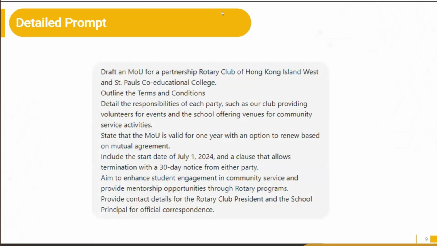So a much more detailed and effective prompt would be: draft an MOU for a partnership, Rotary Club of Hong Kong Island West and St. Paul's Co-Educational College, outline the terms and conditions, detail the responsibilities of each party, etc., etc.